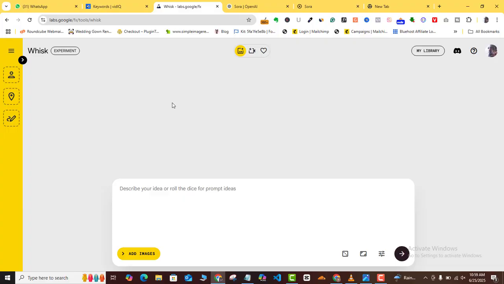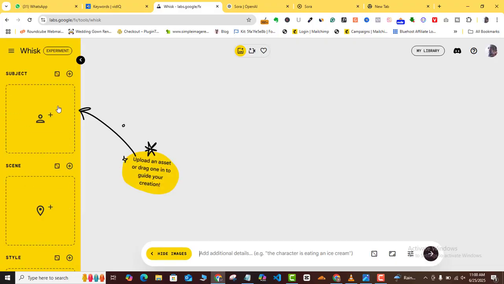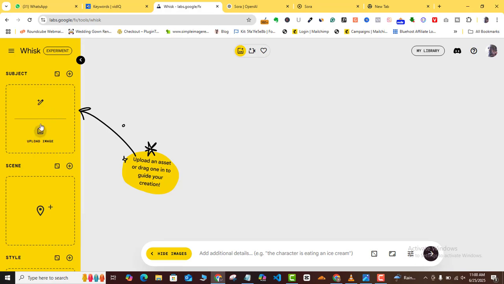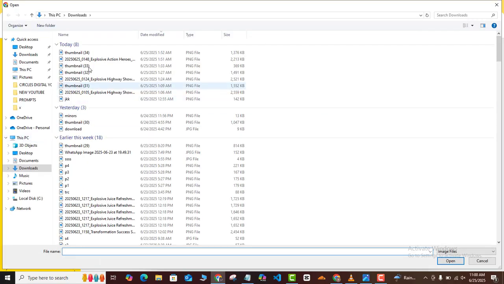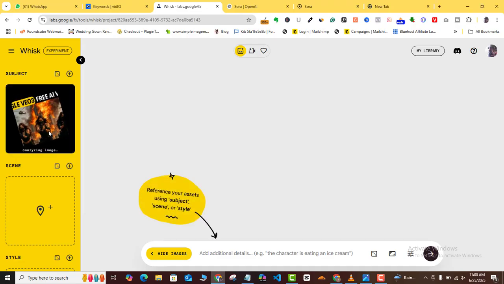So what you want to do in this case is come to this add image button here and click on that. Once you do, it's going to pop out these options for you. Okay, for this particular purpose, you want to come to the first option here that says subject. You want to come to this upload image as you're seeing here, and then I'll go ahead and upload the image that I want to work on. All right, so it's uploaded right now.